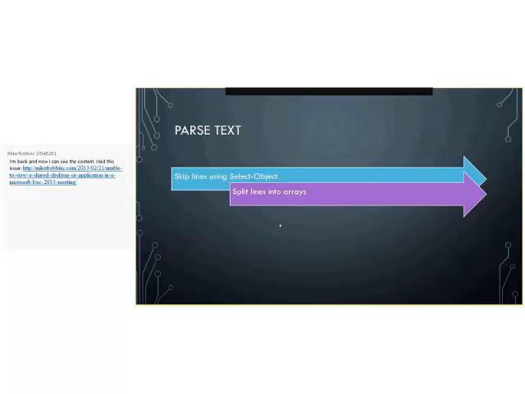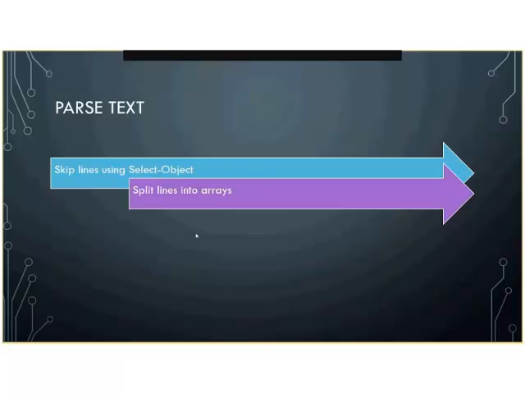Typically then I might need to take each of those lines and split each of those lines into an array. Again, hopefully the line is structured in such a way with some delimiter such as an equal sign or a colon, something that you can use to split the line into an array, and then you can work with the individual components of that line.